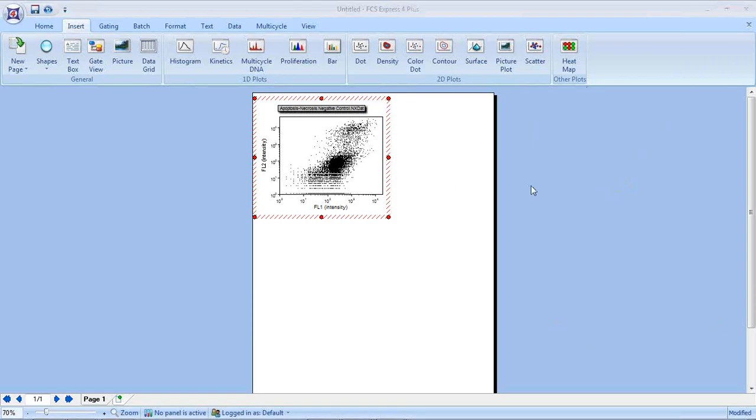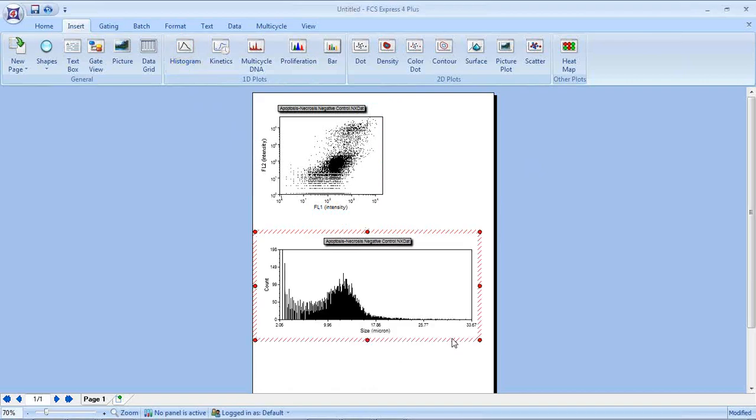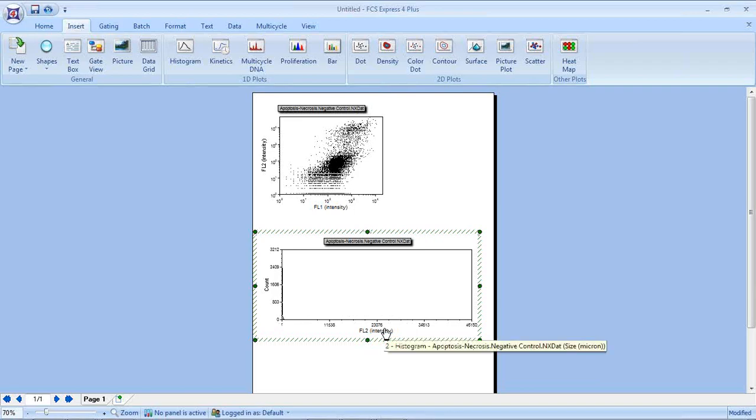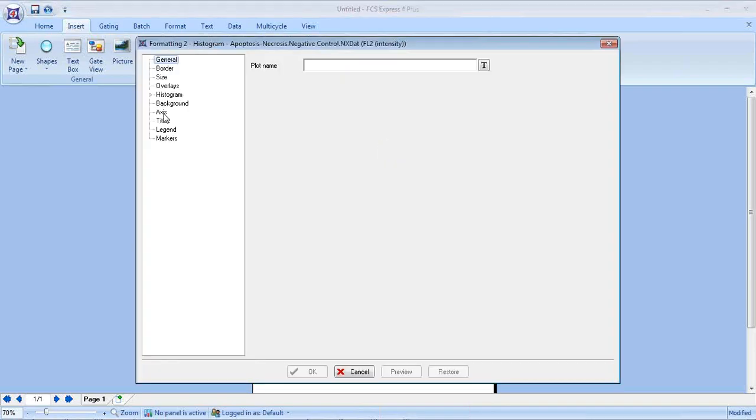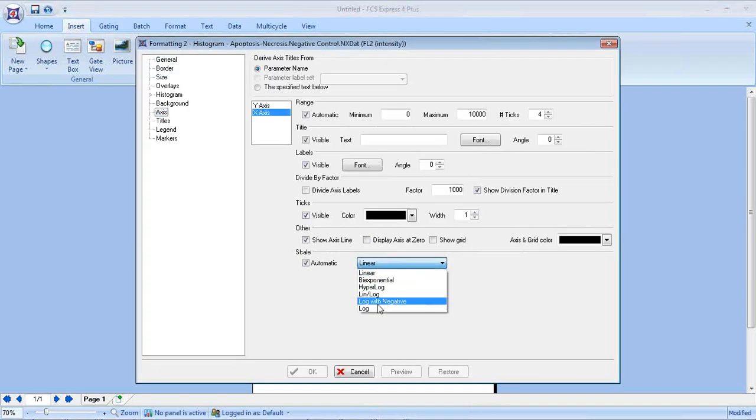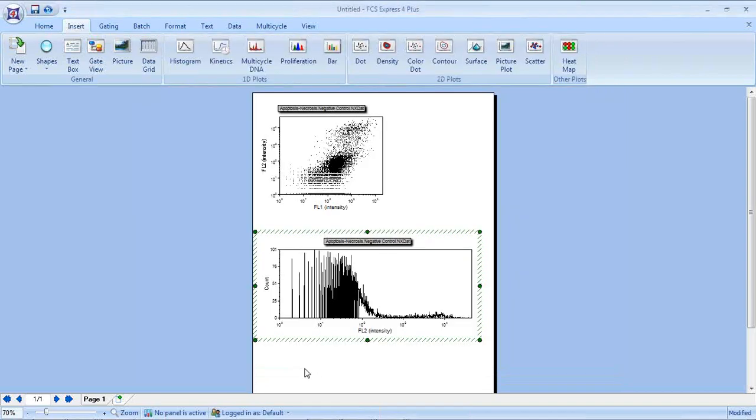Now, we can certainly do this for histograms as well. If you want to view either one of these channels in a histogram, you can simply click on Histogram, draw a box for that histogram, change to the parameter of interest. In this case, it's going to be FL2 intensity. And again, you'll notice the scaling looks a little strange because we're actually scaling linearly here. But again, if I just do a quick right-click and format and choose my axis and change to log with negative and click OK, we have formatted this plot, and now we're looking at a better scaling of this data.